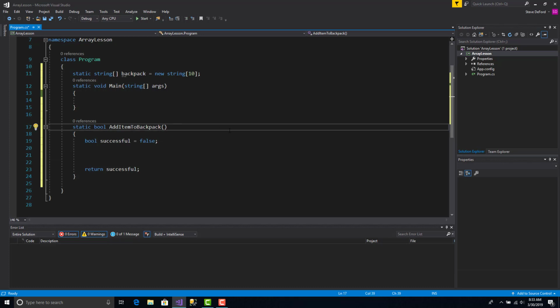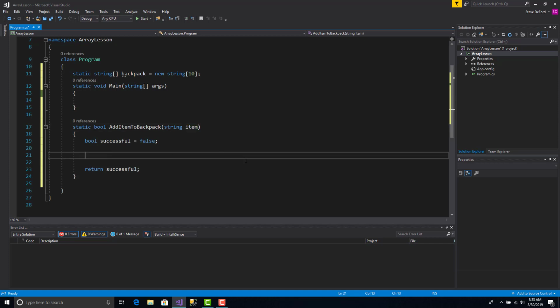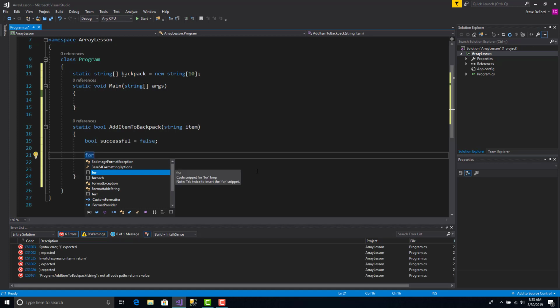Now we're going to need to pass into this method a string representing the name of the item that we want to add to our backpack. Does that make sense? So the first thing we're going to do is loop through our array, our backpack, to see if we can find an empty spot. So we're going to do that using a for loop.